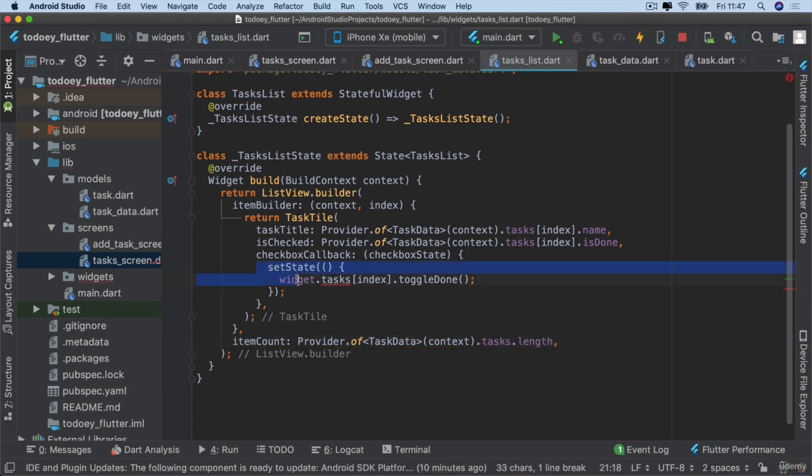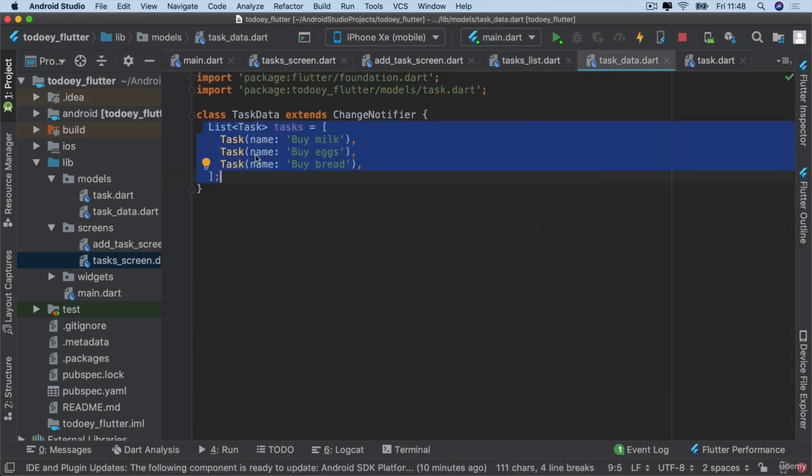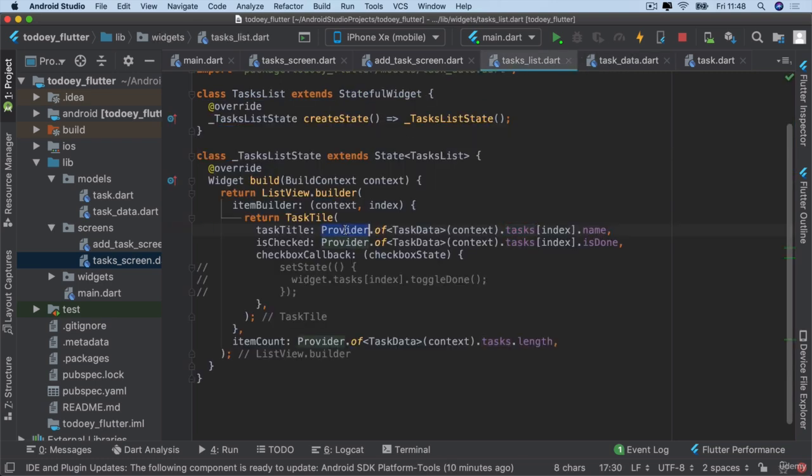And for now, I'm simply actually going to comment out our set state to handle what should happen when our checkbox gets checked. We're going to deal with that in a later lesson. But right now, all we want is just to be able to read the data that's inside the tasks inside our task data, which is being provided using our provider package.